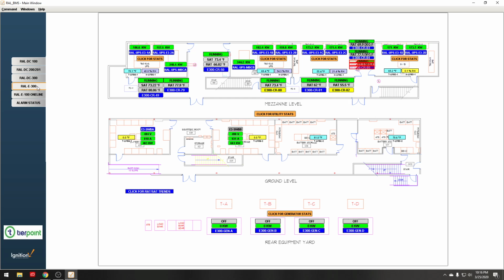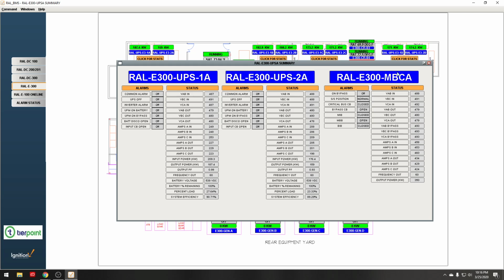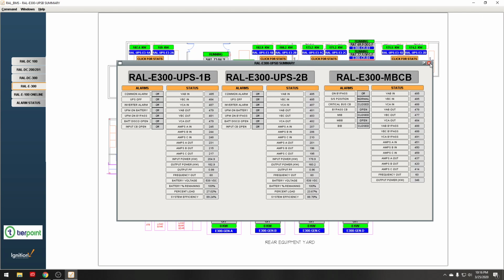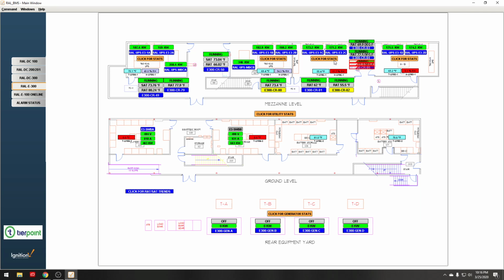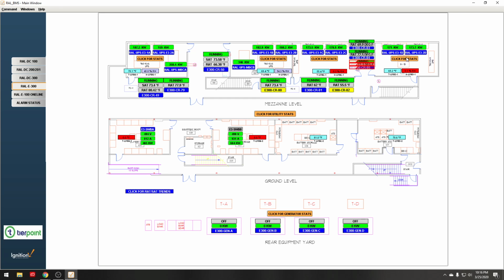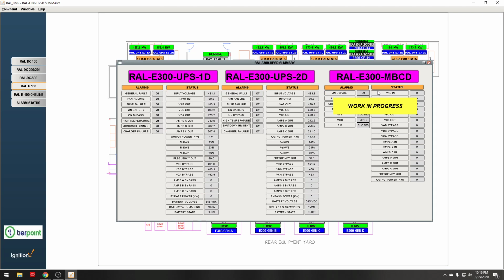And this is our E300 space, and we have stats for UPSs in here, which looks like everything is going great. As you can see, we have a nice work in progress here, as well as here.